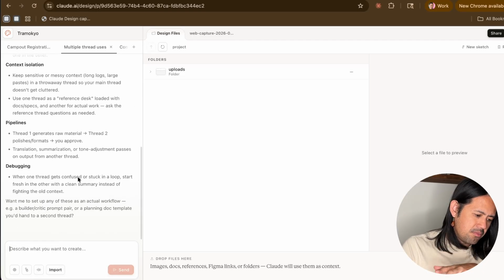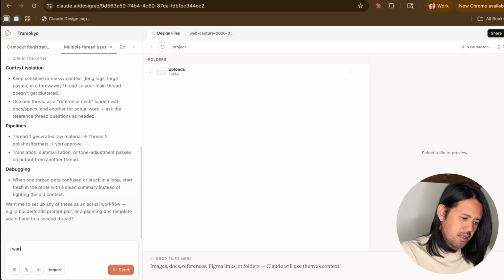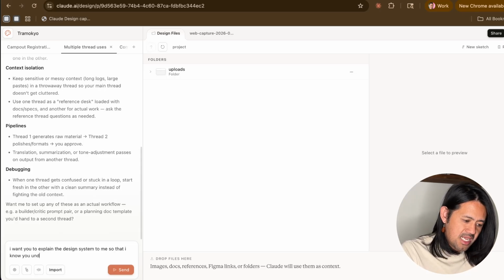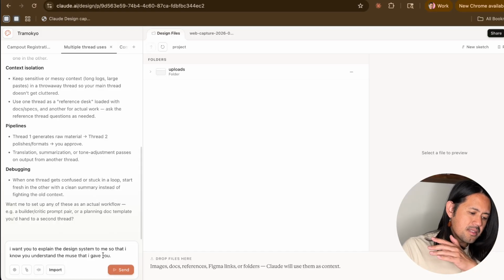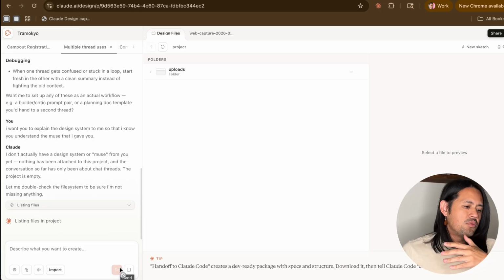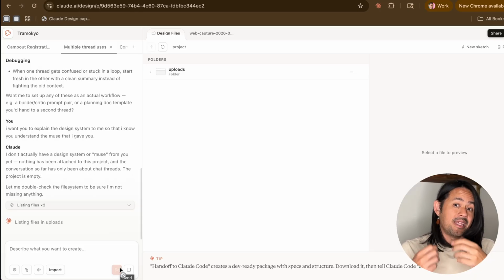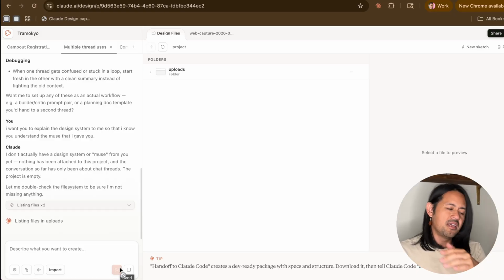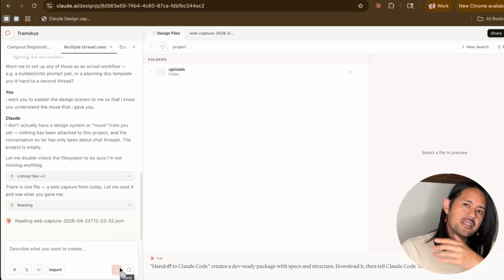So maybe this one is, I want you to explain the design system to me so that I know you understand the Muse that I gave you. And I think it's important as we're working through AI. I know that a lot of times we just want to let the AI decide, like you know what's best. But I really want to press people who are using AI to question things.